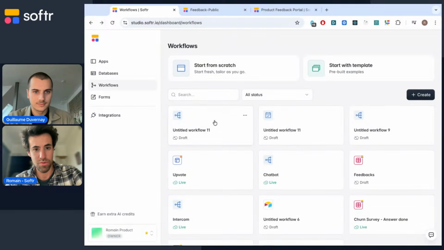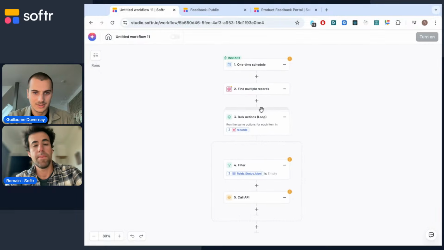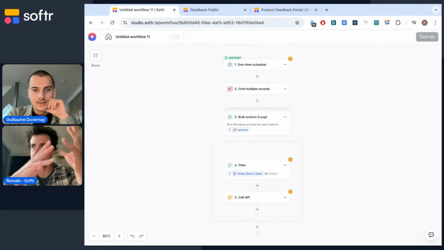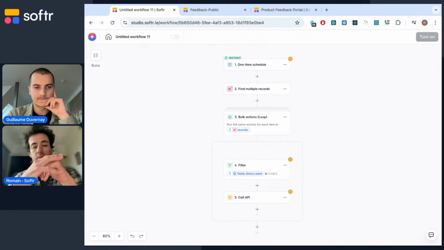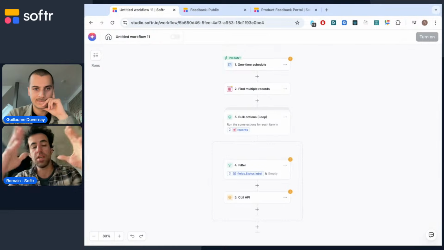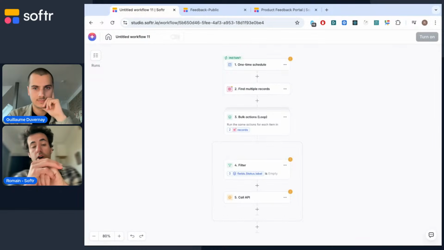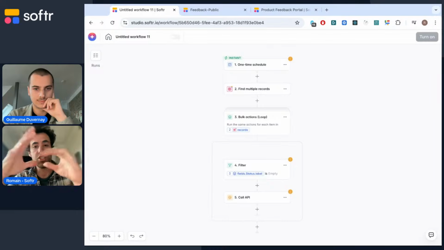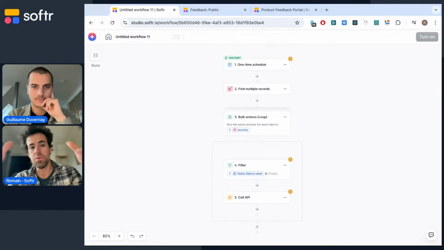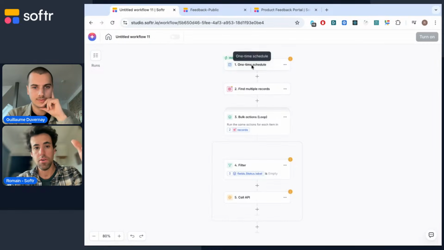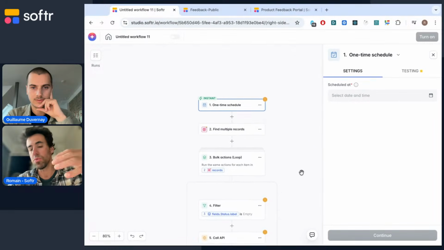I just need to find it here. So I mentioned this use case. There are obviously other ones where you want to iterate through multiple records to do some actions. So it might be you have a list of emails to which you want to send a notification. You have a list of records you want to clean, or update, or enrich with, for instance, AI. So to do that, generally, you will start with a find multiple records action. So the trigger here could be maybe a schedule.